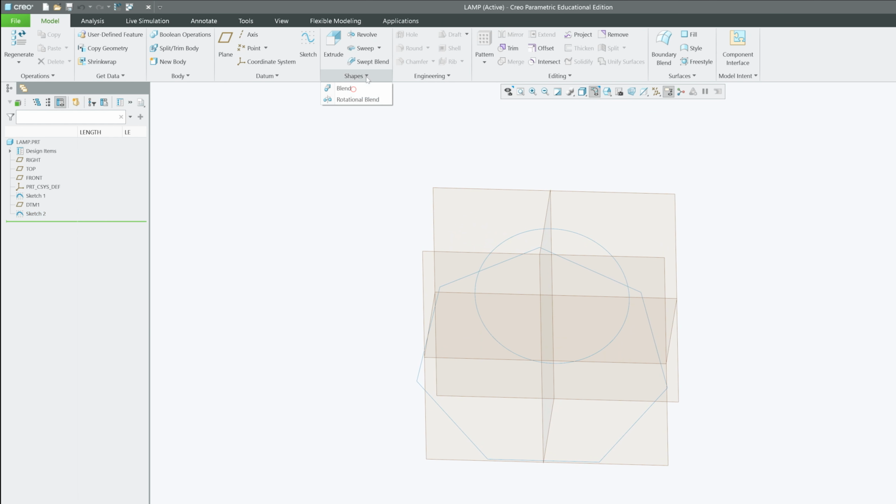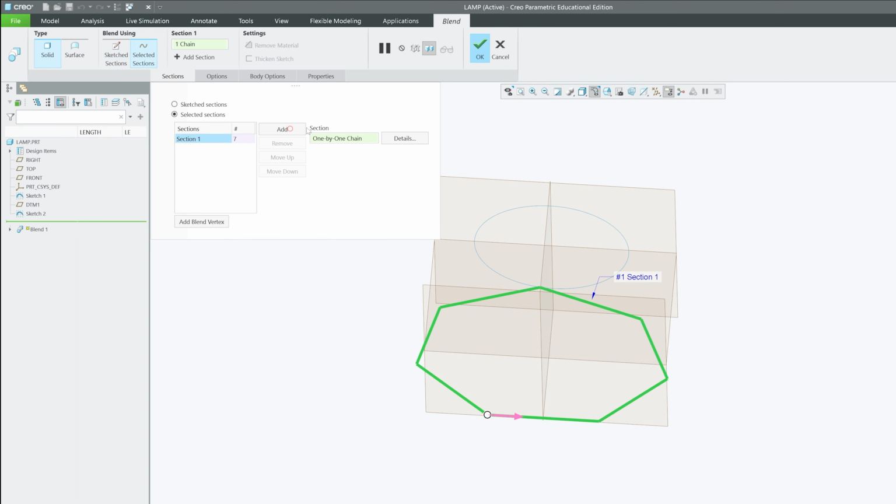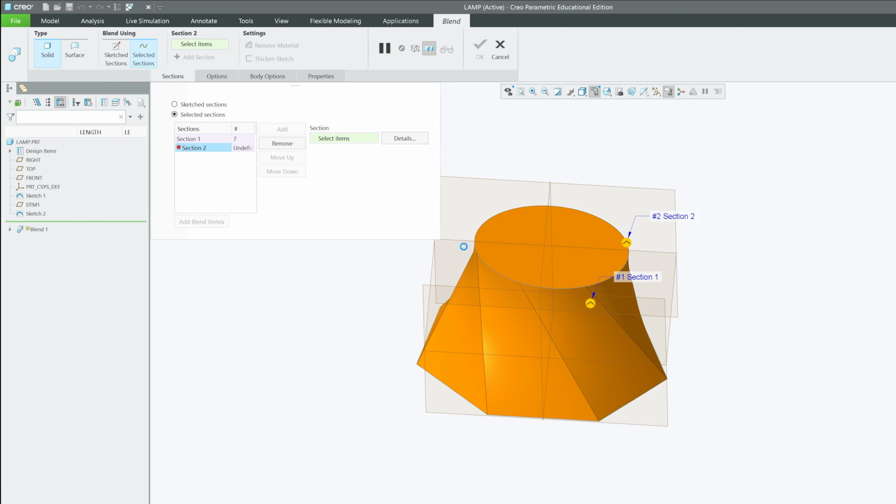Now let's again go back here. Blend. Again, I'm going to choose selected section and I'm going to start with this one and second with this. And there you go.